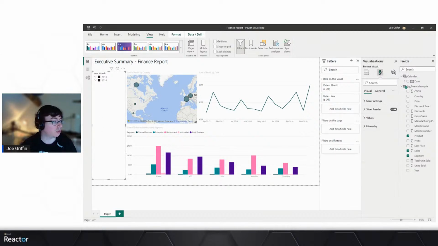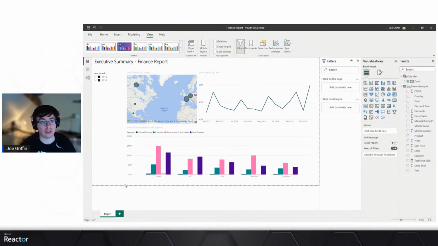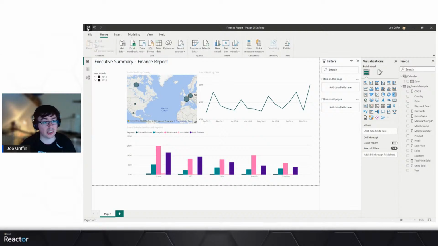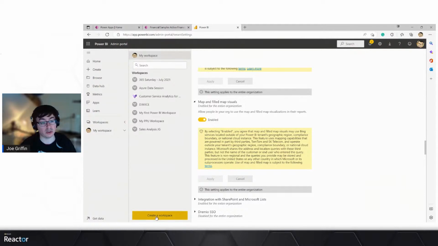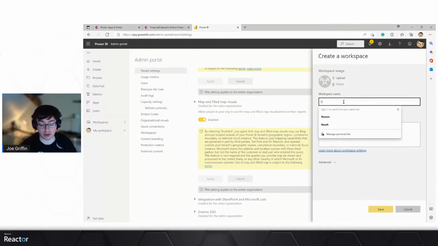But at this point, I'm going to think about pushing out this report into the online service. So it's always important that I save my changes before I do this. And then we can look to publish this out to a workspace. But what I would need to do first of all, to support some of the things we're going to be doing shortly, is create a new workspace in the online portal.